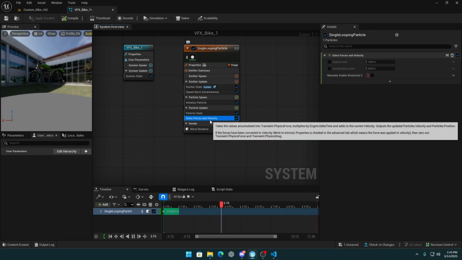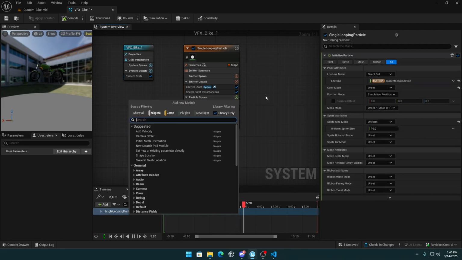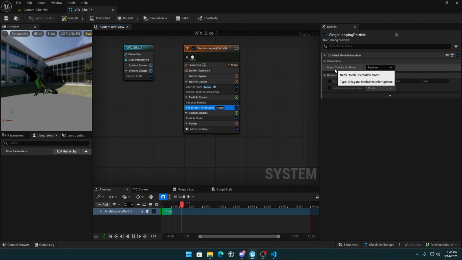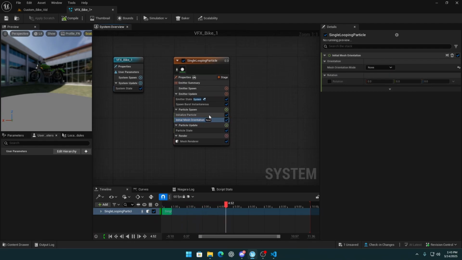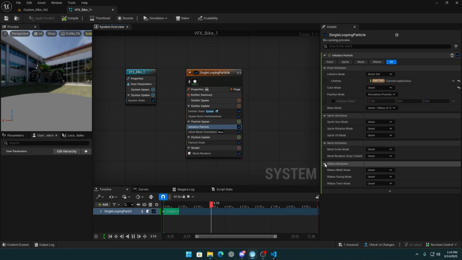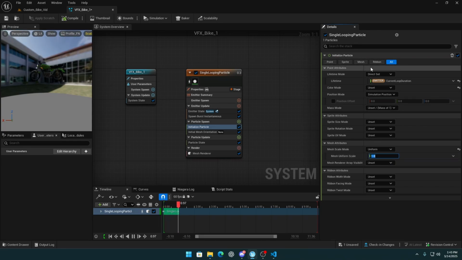We need to remove the solve forces and velocity, we don't need that. And here in particle spawn, we need to add the mesh orientation, initial mesh orientation, and mesh orientation mode set to none. Okay. In initial particle, we need to set sprite size mode to unset, and mesh scale mode to uniform. And this is basically the scale of the mesh, so you can manipulate the scale, as you see on the left, the motorbike changed its scale. Okay, I will go maybe with 1.2.